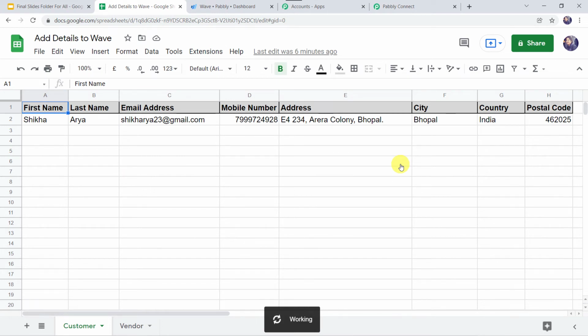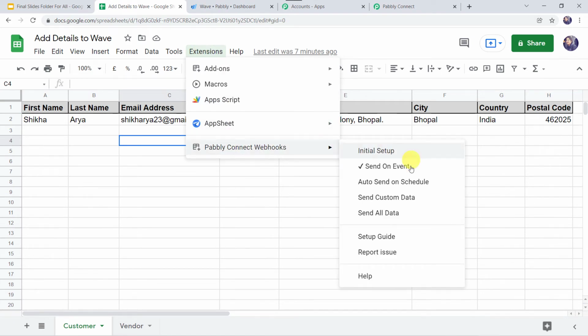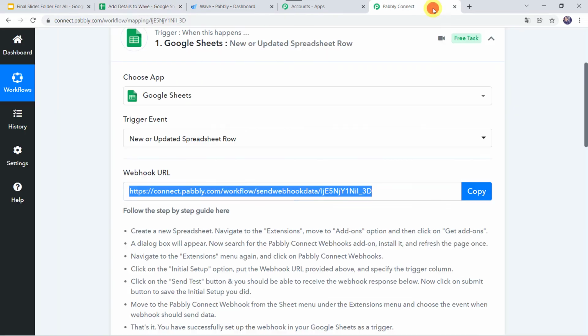So why we are selecting Send on Event option? Just because next time whenever a new entry or a new record is added to this particular sheet, Pabbly Connect is going to automatically capture the details of the customer. We don't have to link the data or the record again and again. Okay. So make sure you have a tick mark on Send on Event option. Okay. Now let us move back to Pabbly Connect.